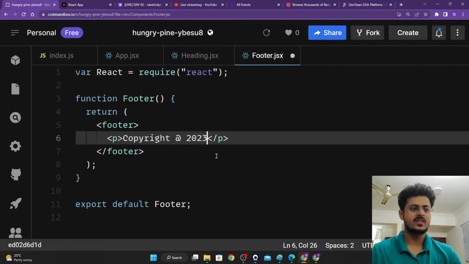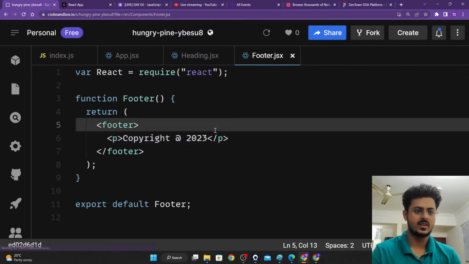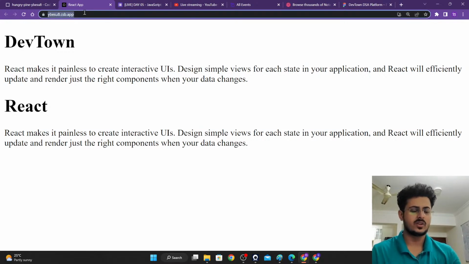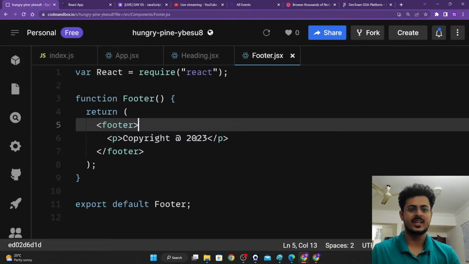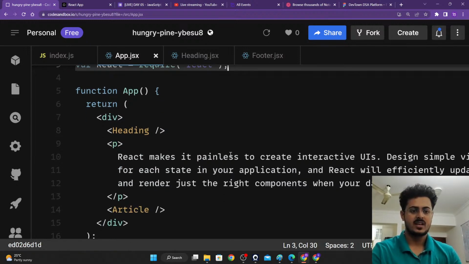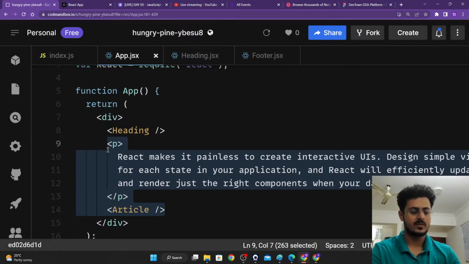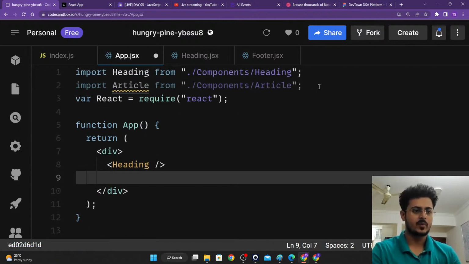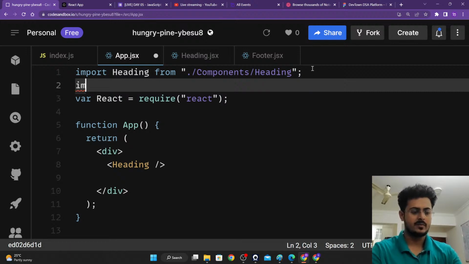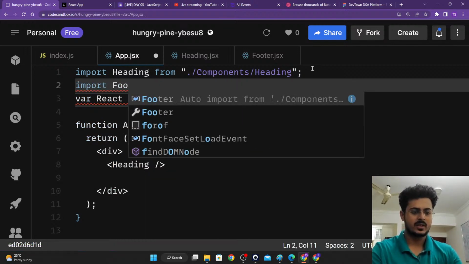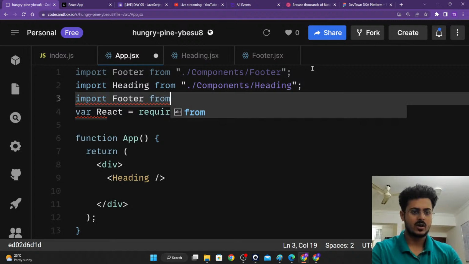We're going to save this right over here, guys. We're going to go back to our website, reload the page. We haven't attached the footer to the application itself, so we'll need to import footer in app.jsx. We don't want anything like this, so we'll remove everything. We need to import our footer right over here, guys. We don't want the article, so import footer from dot slash component slash footer.